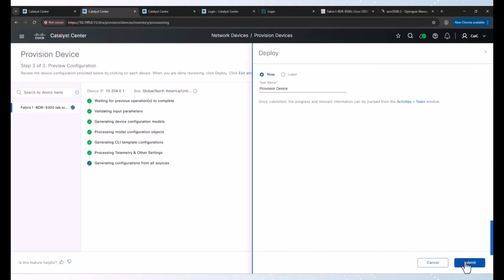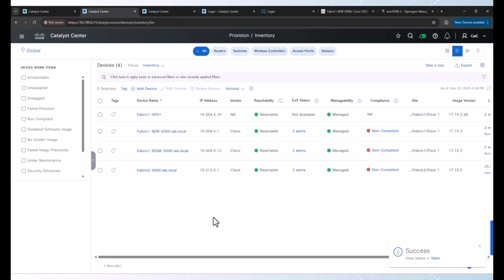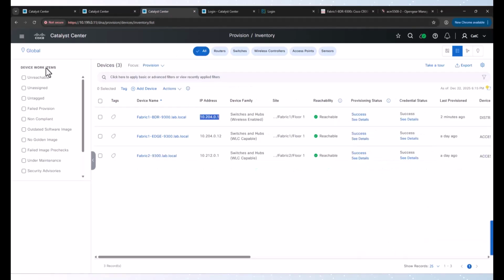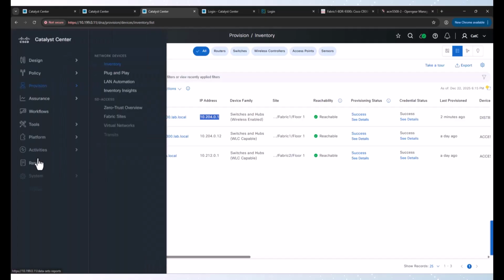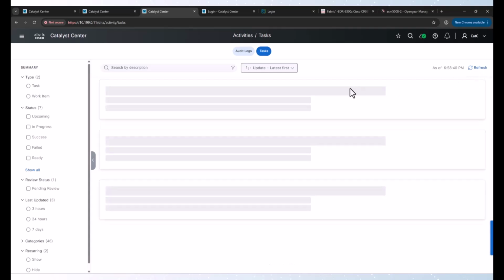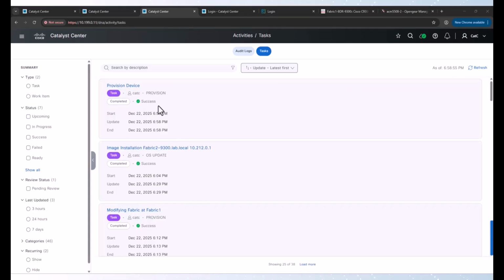Should be able to deploy this now. You'll notice what it was doing, creating the tags in the background. That was very quick. I should have just let it finish, but nonetheless, we will watch our tasks. This normally does not take long to provision these APs, but I'm going to pause anyway. Okay, that was a success.